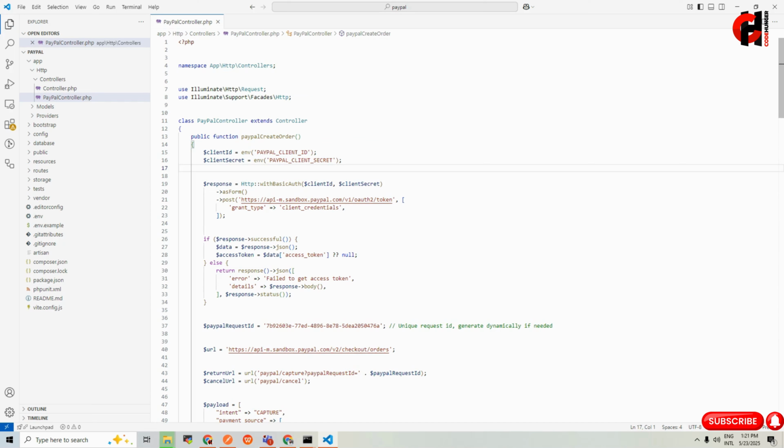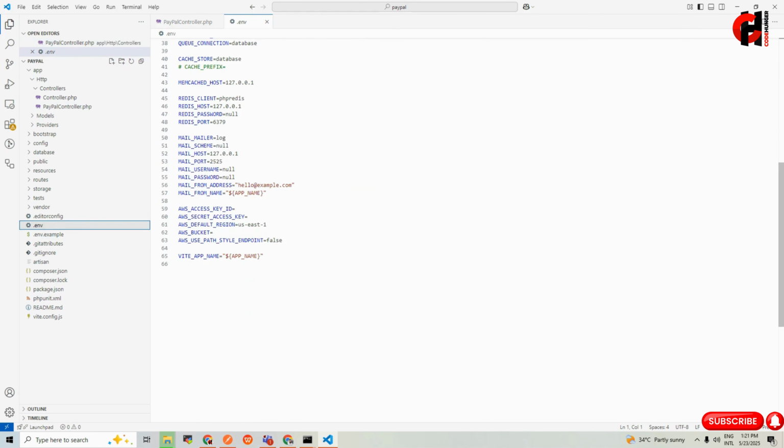Okay. Now if you see, I have written here client ID and client secret, and I am picking this data from the env file, right? So definitely you have to pass these details in your .env file. Just go to the .env, write PayPal client here, and enter your PayPal client data, which you will get from your PayPal account. Remember? Okay, perfect.